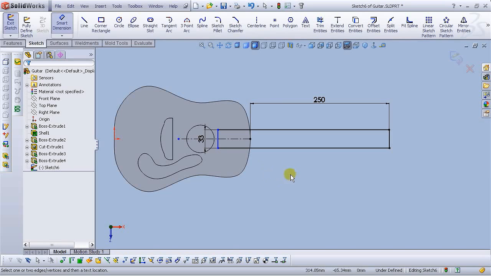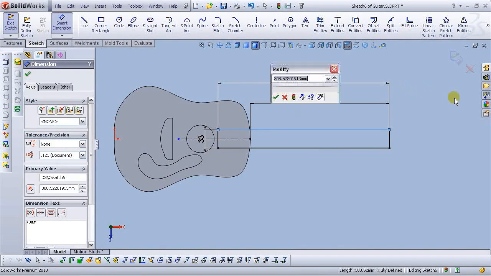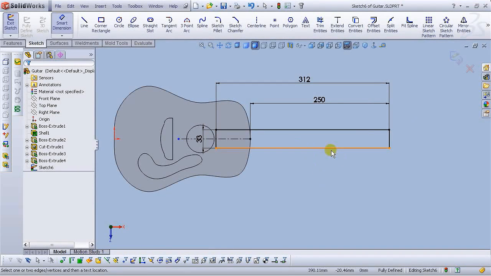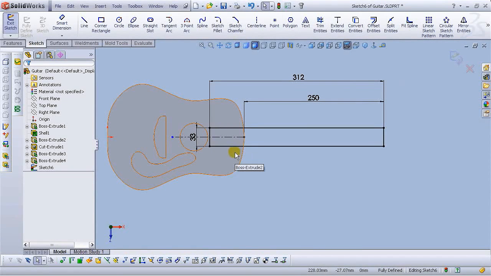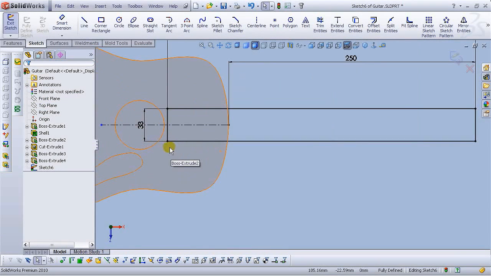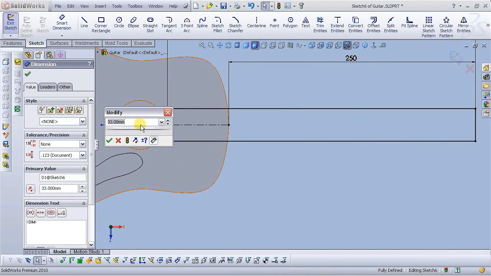Now let's dimension this, type 312 mm. Okay. Now let's select corner line tool again. Select this line here. Okay, let's see this. Let's edit this dimension and type 30 mm.